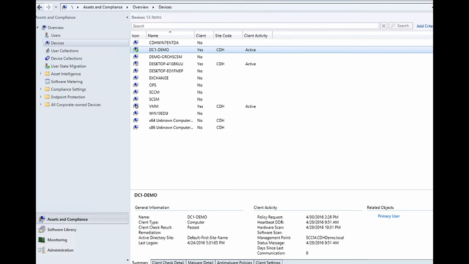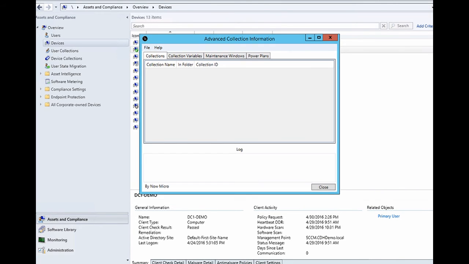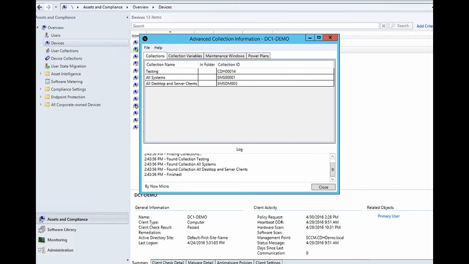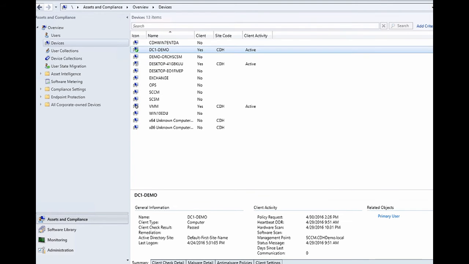And you can simply click on that, and it will bring up and show you all the collections that that device is a part of. So now you can say, okay, that makes sense. It's in the testing collection. That's why it's getting all this other software. Or, hey, it's not in a collection that it should be in to get the deployment that I want it to see.